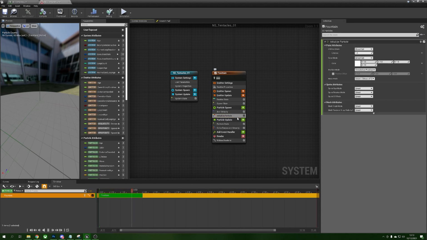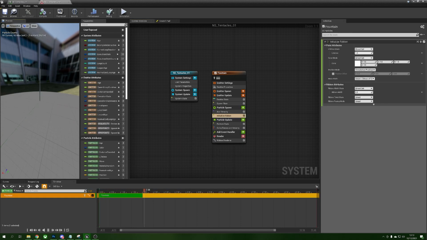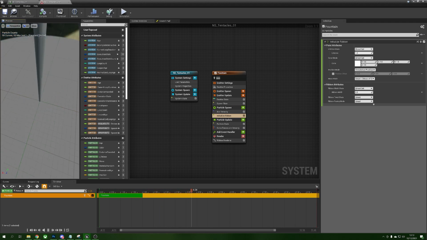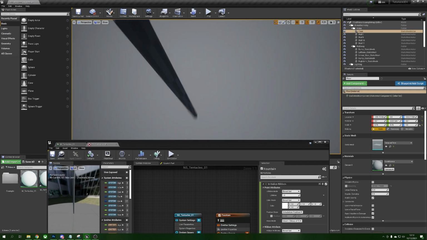There we are. I've selected particle again. Initialize a ribbon. There we go. So now we have our initialized ribbon. So you can see now we've got some nice width on this. So we're getting a bit more thickness. It's no longer just that little plane. We can actually see it. Yay, cool.